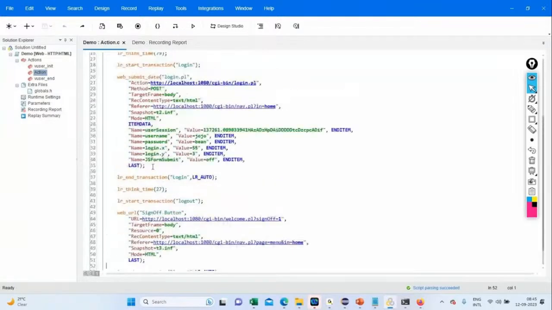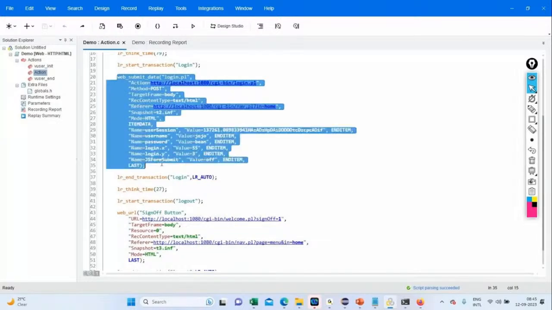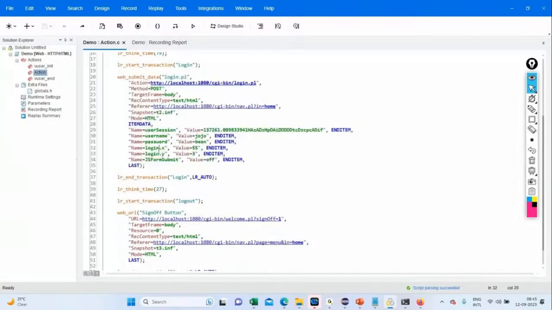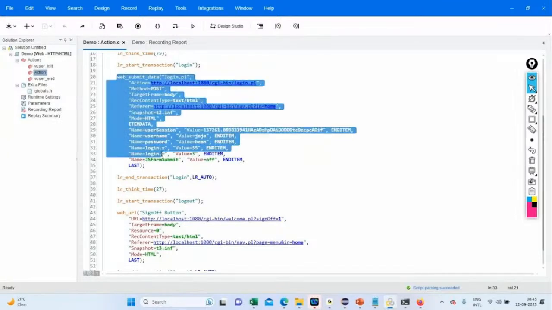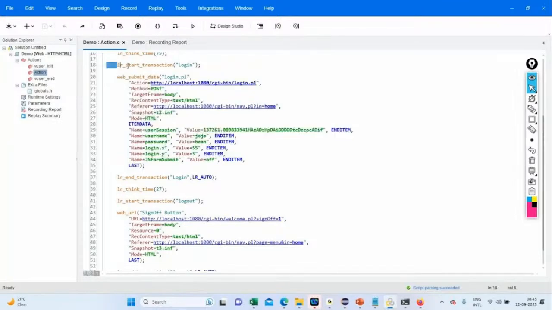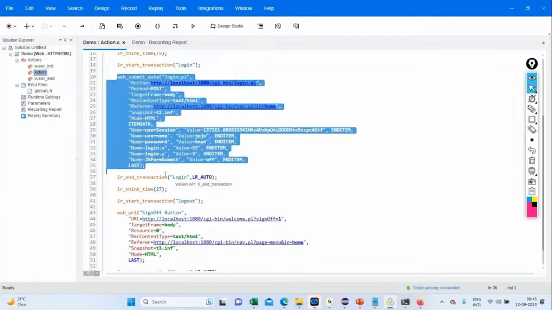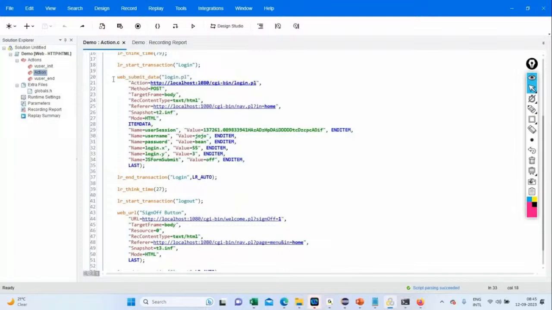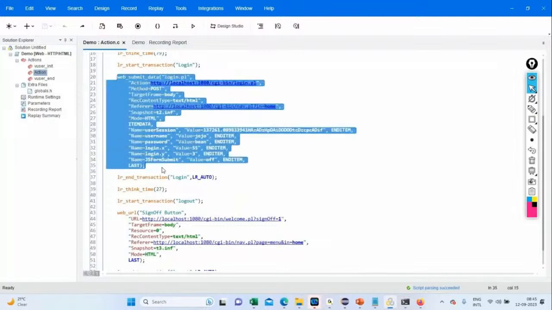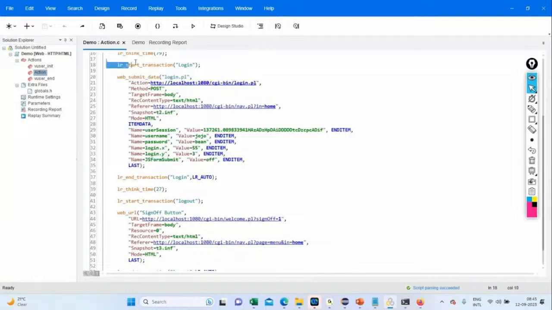Why was this type of code generated? Why is there an LR start transaction and LR end transaction? When I replay this script, this request will be executed. Now, if I want to know how much time it has taken to execute this, I need to put a start transaction and end transaction. When I replay it, the tool will calculate how much time the requests between the start transaction and end transaction take to execute. It will calculate only when they are enclosed between LR start transaction and LR end transaction. Hope you got some clarity about it.